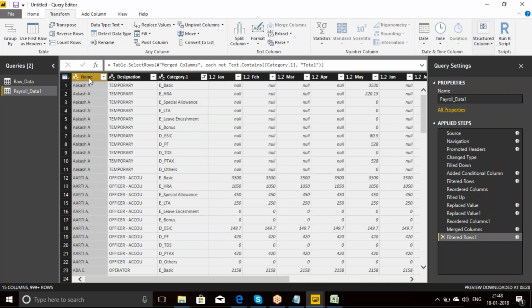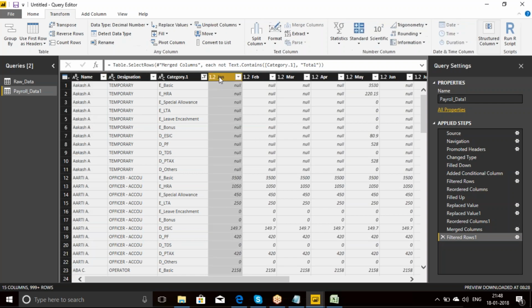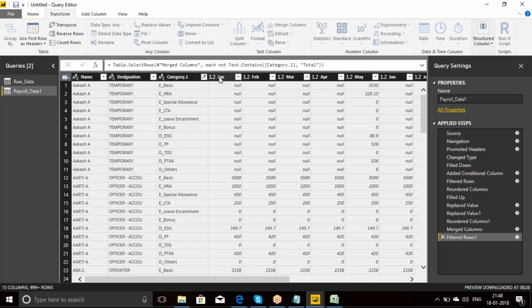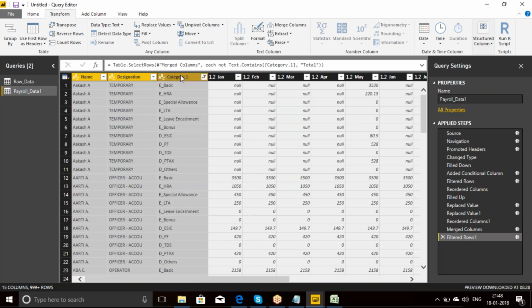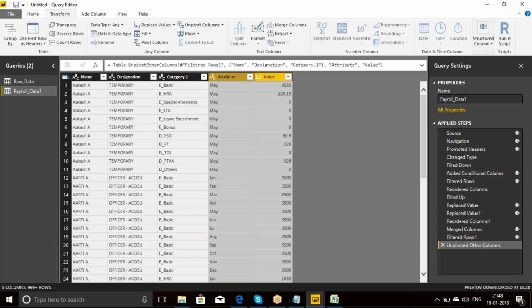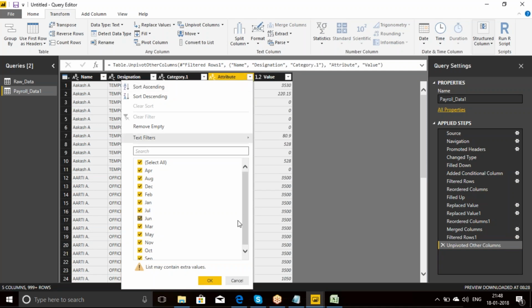I can't select all the values here. There are so many values. Instead of that, I can easily select the name, designation, the category, and right click on it, unpivot other columns. So what are the other columns? The other columns are Jan, Feb, March up to December. So click on it, and you got the data. So the data is in the correct format.